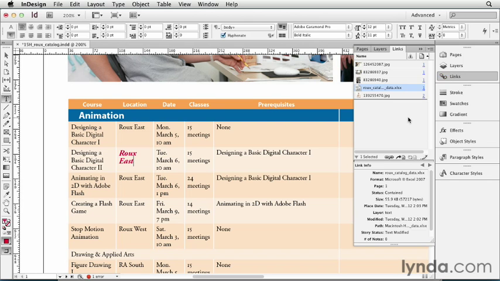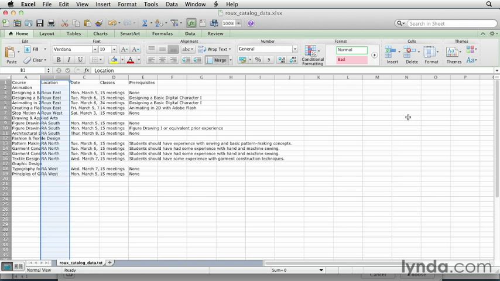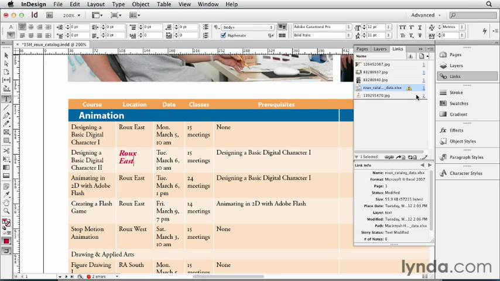Now here, if I look in the Links panel, I can see that the Excel file is still linked. It doesn't show up as modified because I didn't save it. Here, let's go back to Excel and save it. Come back to InDesign. There we go. Now it's still linked and it's modified. So what are we going to do? Am I going to leave it linked?